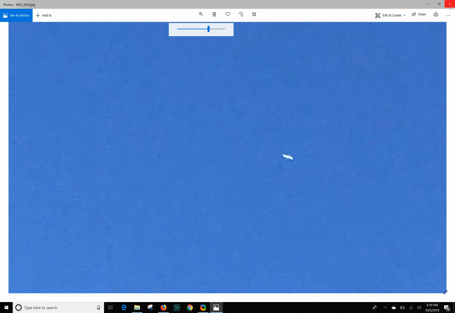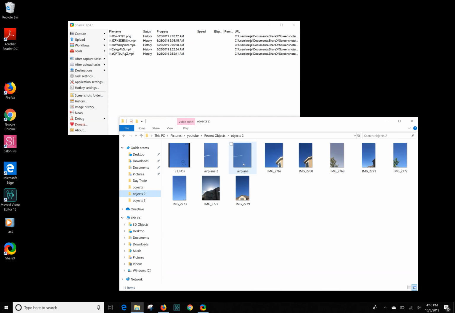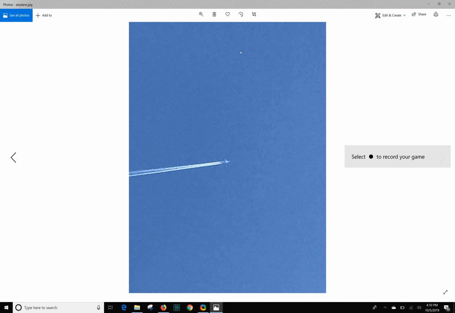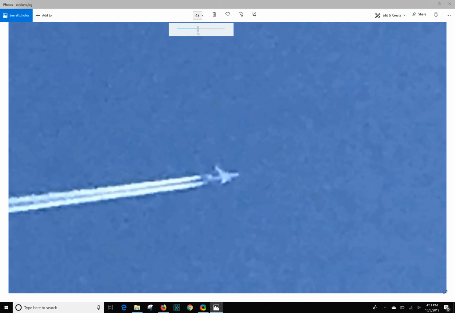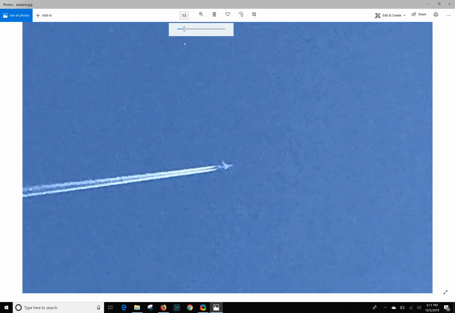I think I've shown the regular plane image quite a few times. Let me see if I've got that here. Here's a real airplane. You can definitely make out that it's an airplane. The wings are proportional. You know, it's got the jet streams coming out here. It's a plane.